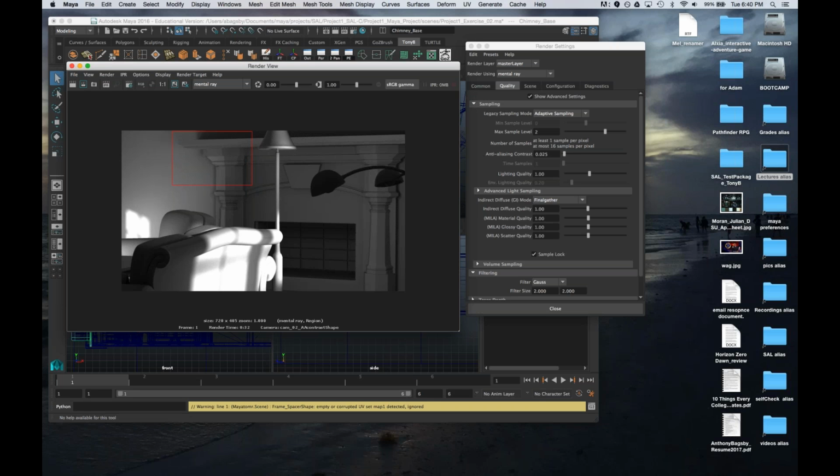Oh, and we can actually see that render took 32 seconds. I forgot to check how long the other one took. Not good enough.